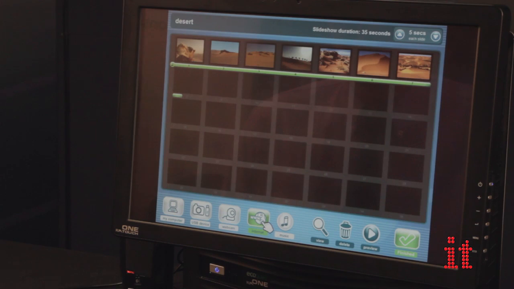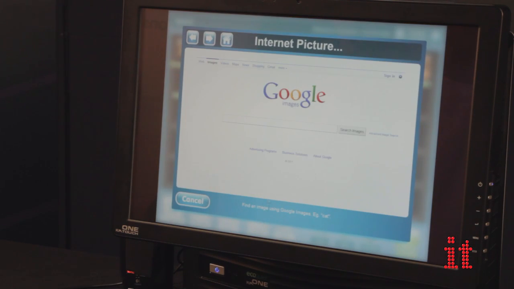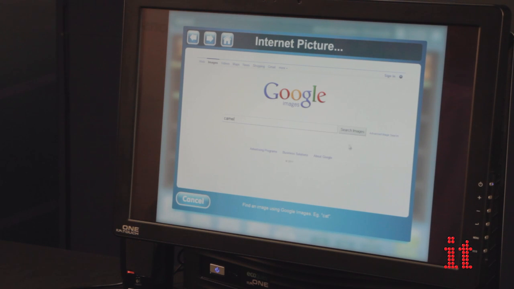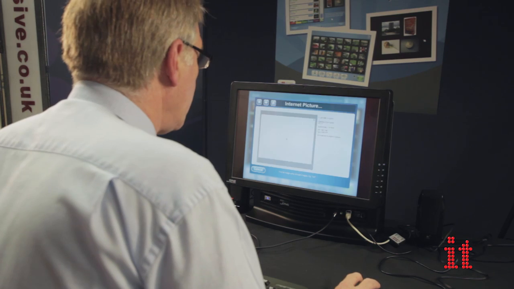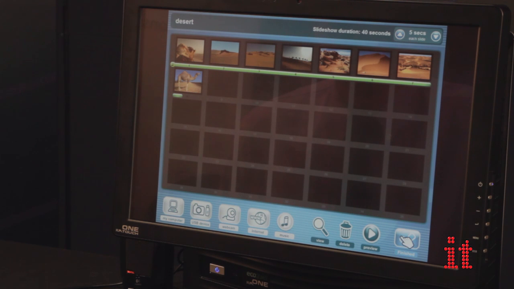I can also get pictures from the internet. You'll see I get a Google search box. I can type into here whatever it is that I want to search for. And I'm going to search for camel. One's a particularly nice one, so I'll use that. You can see now that I've got all of my pictures in. That's me finished.